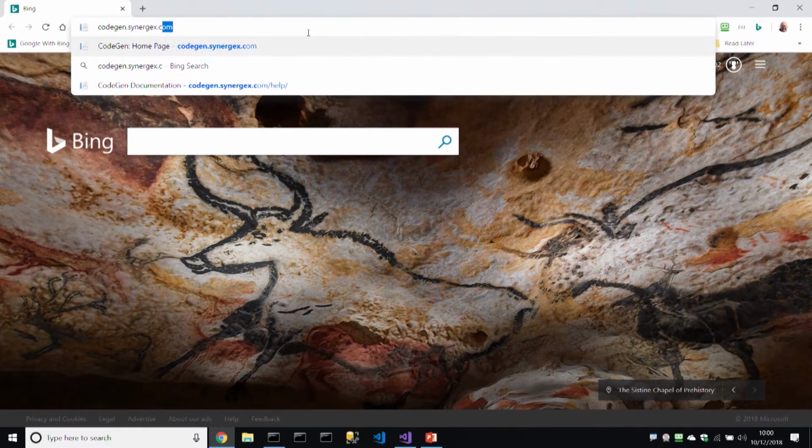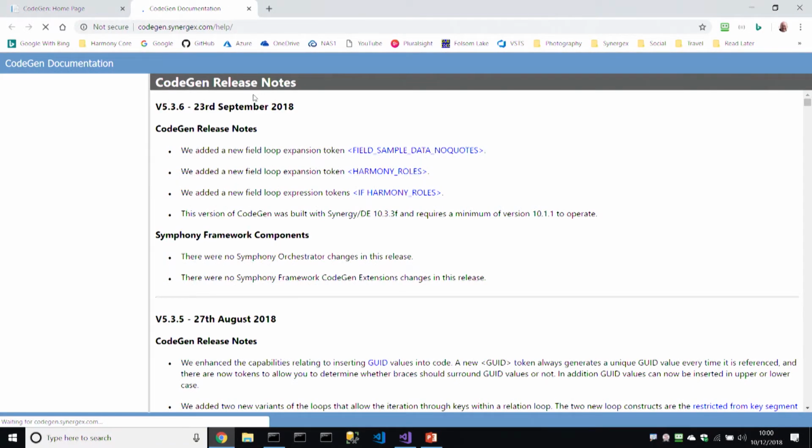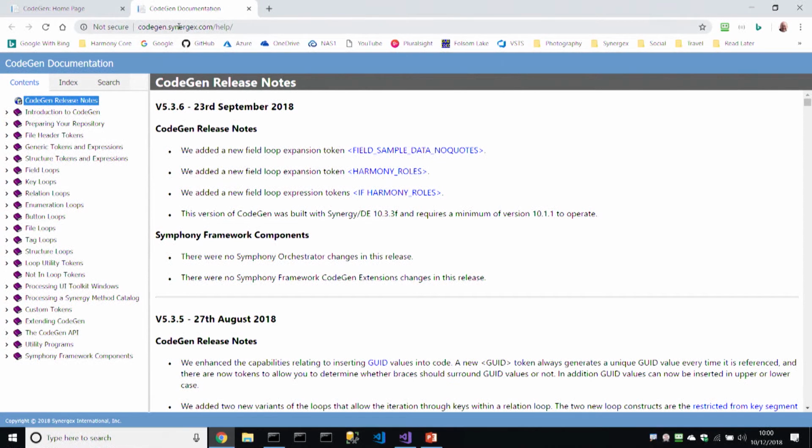codegen.synergex.com, documentation. Okay, so codegen.synergex.com/help will always have an HTML version of whatever the current version of CodeGen is. The documentation will always be there at that web address as well, if you're on a machine that doesn't have CodeGen installed, so you don't have access to the help file.